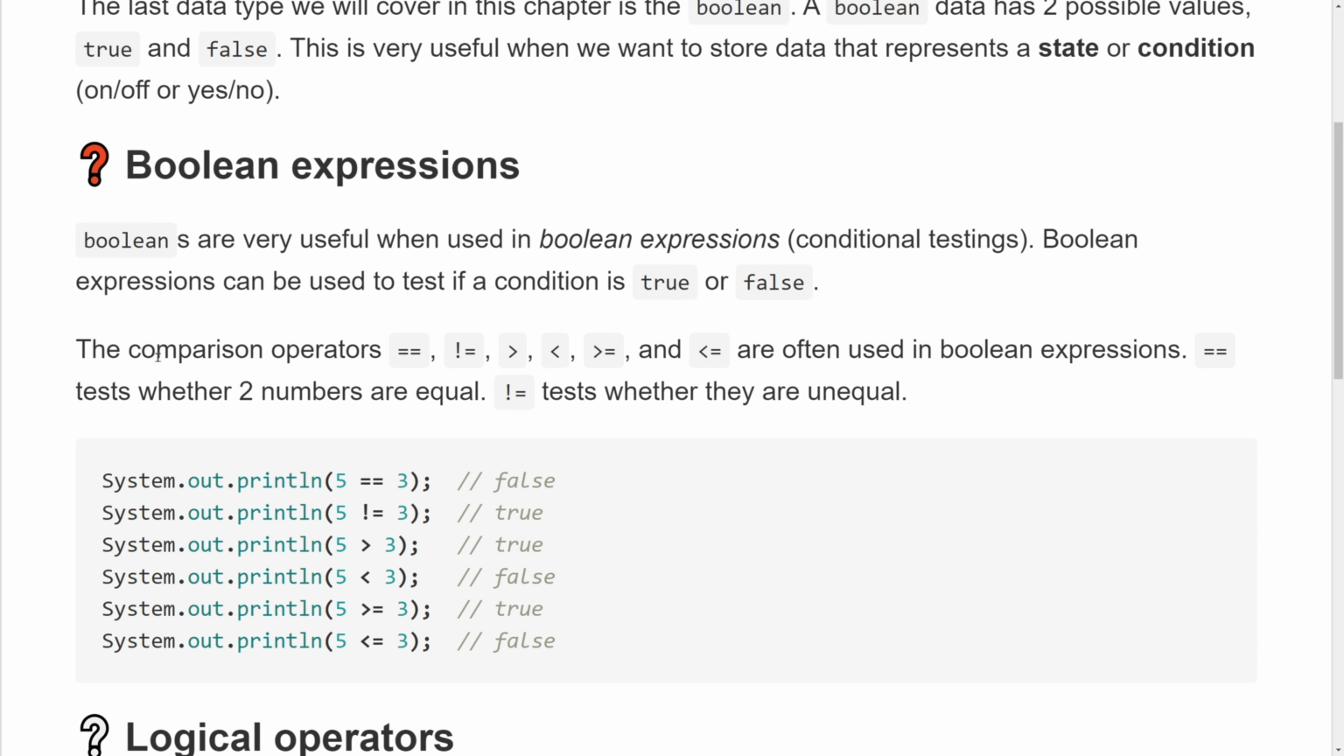With numerical data, comparison operators are often used. We have the double equal sign, which is the equal operator, and this tests whether two numbers are equal to each other. Then we have the exclamation mark equal sign, the not equal operator, which tests whether two numbers are unequal to each other. We also have the greater than sign, the less than sign, the greater than or equal to operator, and the less than or equal to operator.